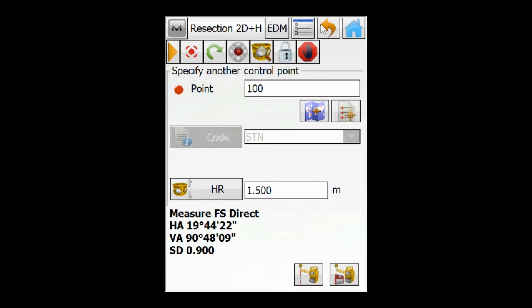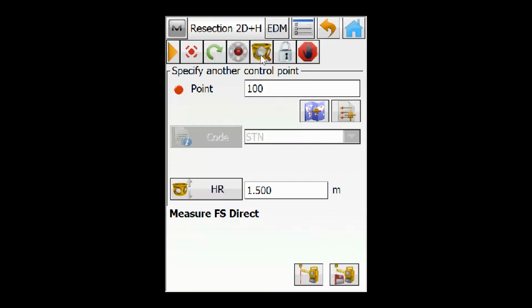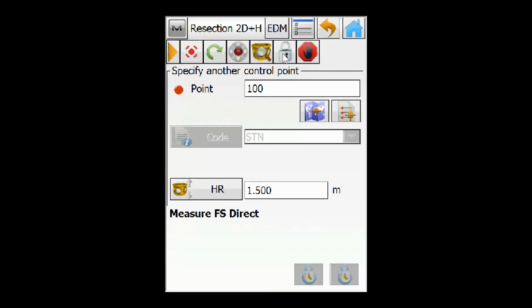I'll now turn the instrument to the prism on station 100, and then I'll ask it to search to find the center of the prism using the icon. The instrument rotates and locates the center of the prism. Hit the padlock key to update the distance measurement. And then record the shot.